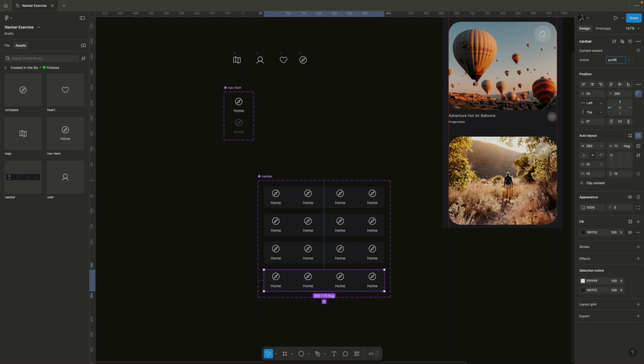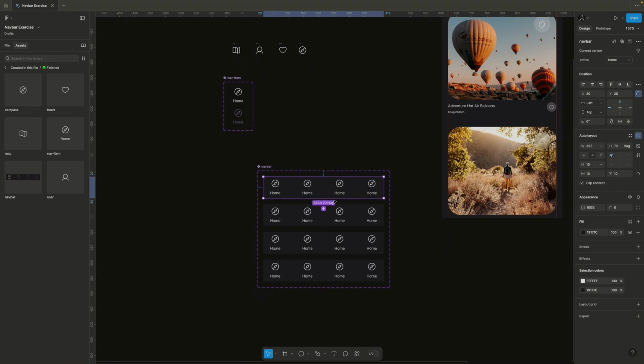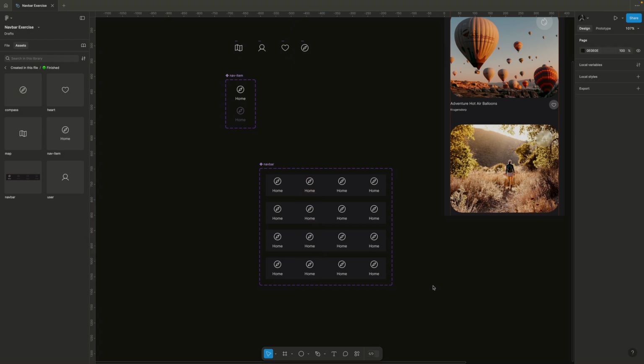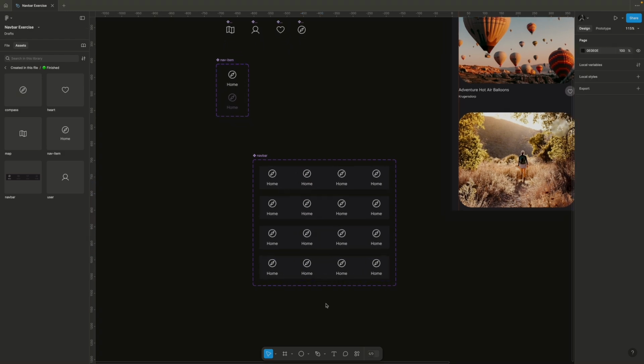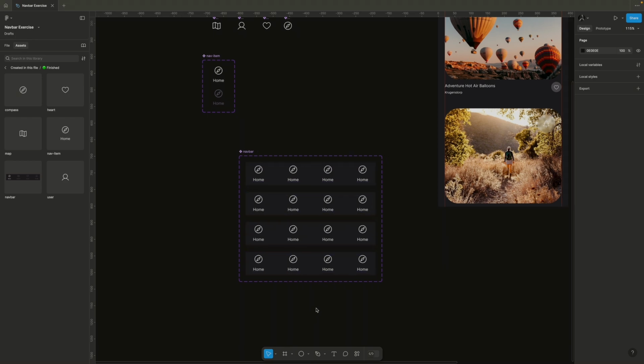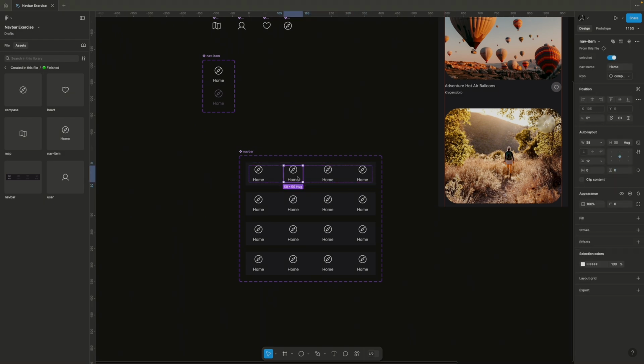So we have 4 unique variants, but they don't look unique. So now what we need to do is go set up our nav bar so that we can see each of the nav items named correctly. In order to do that, we're going to select each item from each variant. So in the first variant, select the second nav item. While holding Shift, select each item from each variant that corresponds.